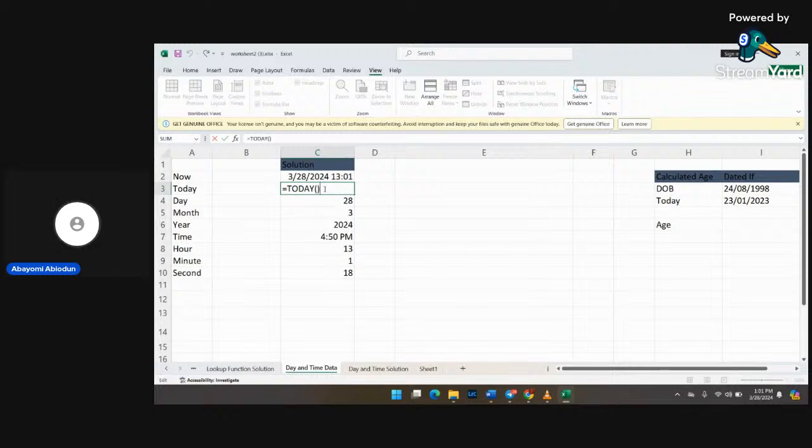If you use equals TODAY, it's going to give you today's date, which is 3/28. If you also want to check the day alone, you just use DAY, then you have to reference the former cell so that you can get the day from it. You can also do it for month as well. Here we can see equals MONTH, then C2, and it's giving us month 3, which is March. Then for year, you just use equals YEAR, then reference your cell, then you get it.